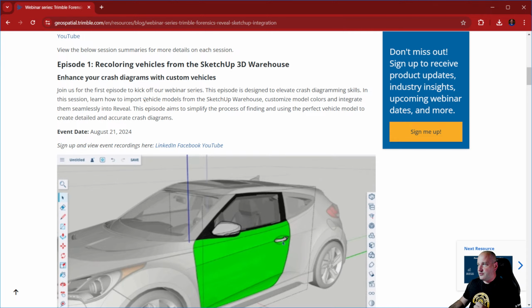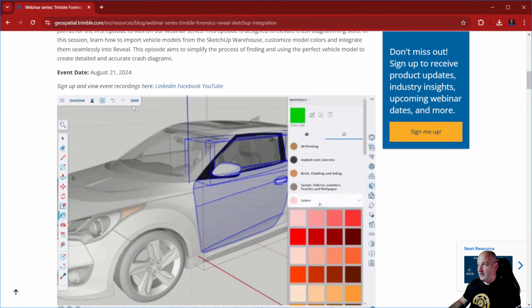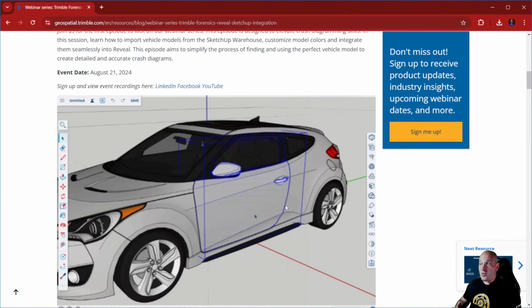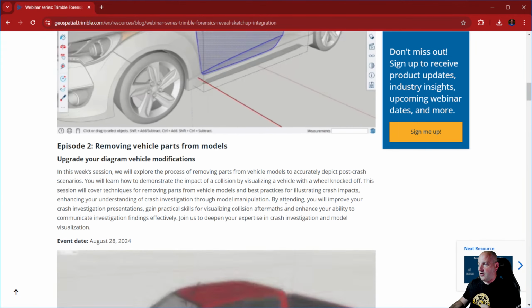And we're going to use the SketchUp web application in order to do that. So we're going to import a model from the SketchUp warehouse, and we're going to recolor the model. Now, there's a few ways to go about doing that, and that's what I'm going to cover with you tomorrow.